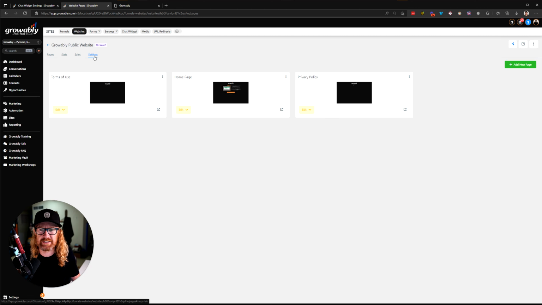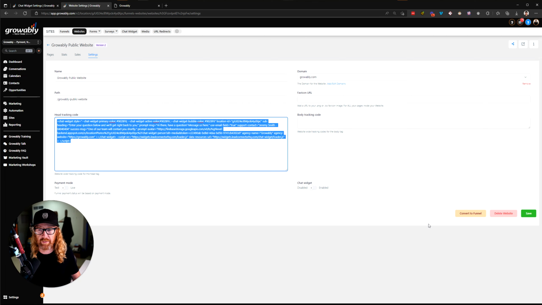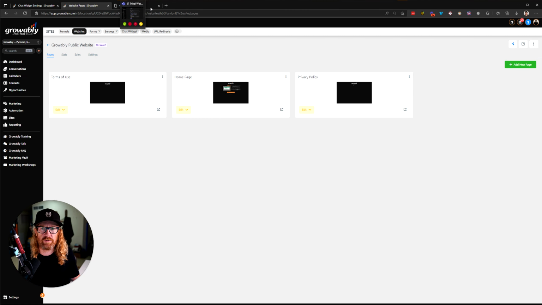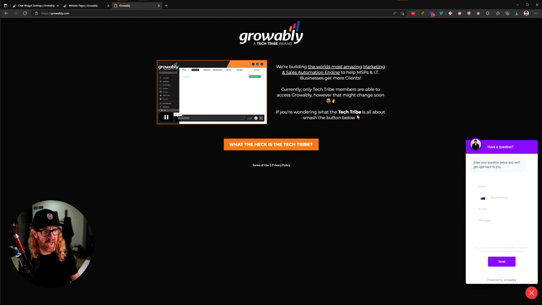So I'm just going to click on settings. You can see I've already got it saved in here because I was just playing around with it. But I would essentially paste that code into there, press save, and then go over to my public website and press refresh. And the chat widget will show up down here in the bottom right in whatever color you have set. And it pops up like that.